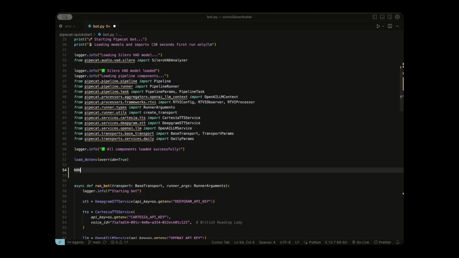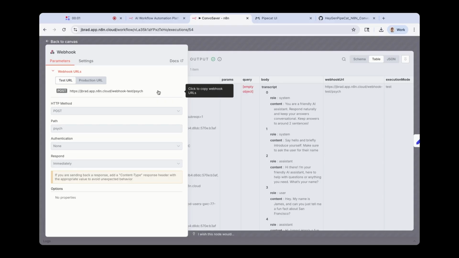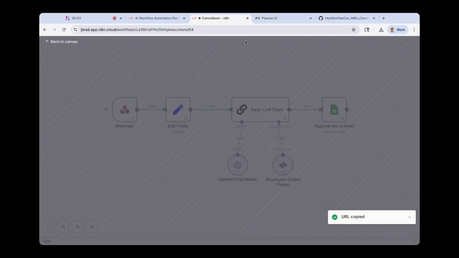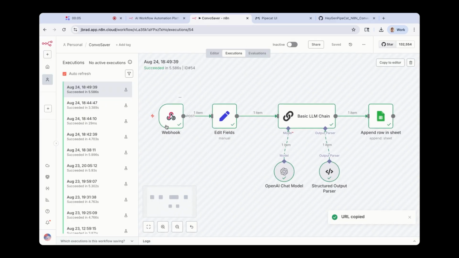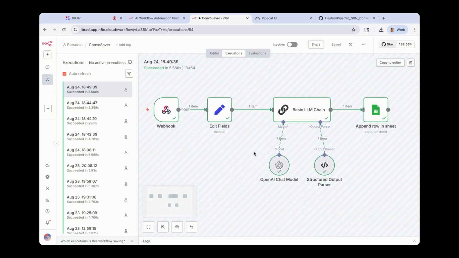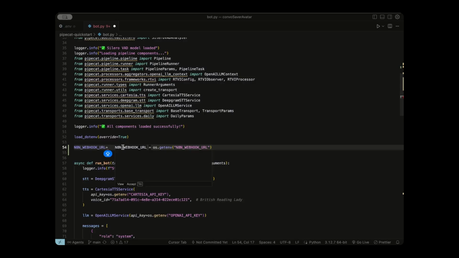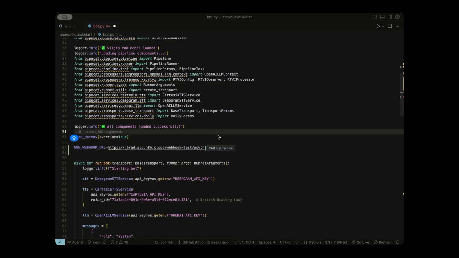So what I'm going to write is n8n underscore webhook underscore URL. Copy this webhook right here. The reason we're doing that is because we're going to be sending it to this webhook, editing it a little bit, and having an LLM summarize the conversation to put into a Google Sheet. So let's take that webhook back to our code. For now, we're just going to paste it into this variable. But for best practices, you want to put this in your environment file.